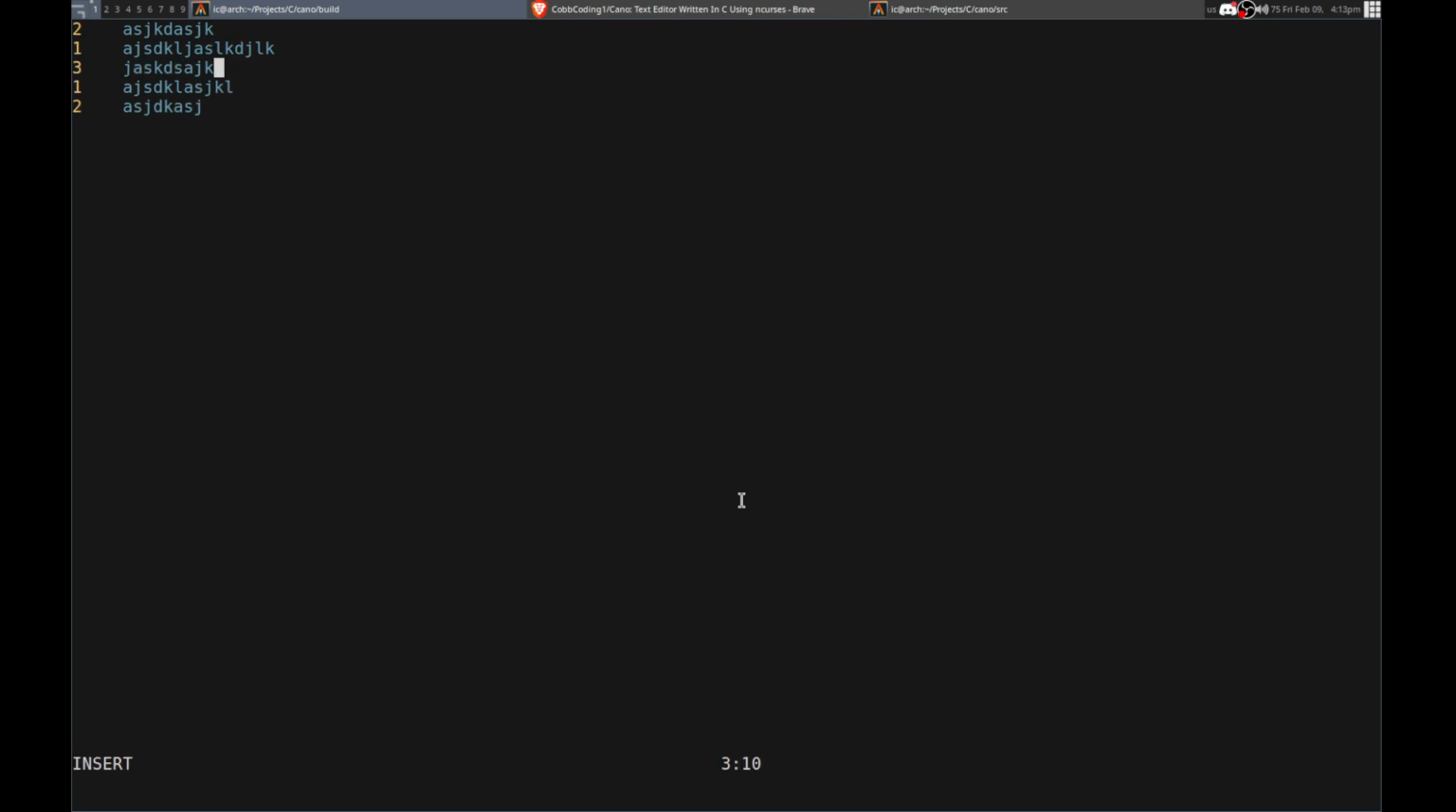So like you can press O and create a new line and enter insert mode. So you have normal mode, insert mode. There's also visual mode, search mode, and command mode. Visual mode is for selecting text. Command mode is for entering commands. Search mode is for searching, things like that. A minimal ripoff of Vim, yes.